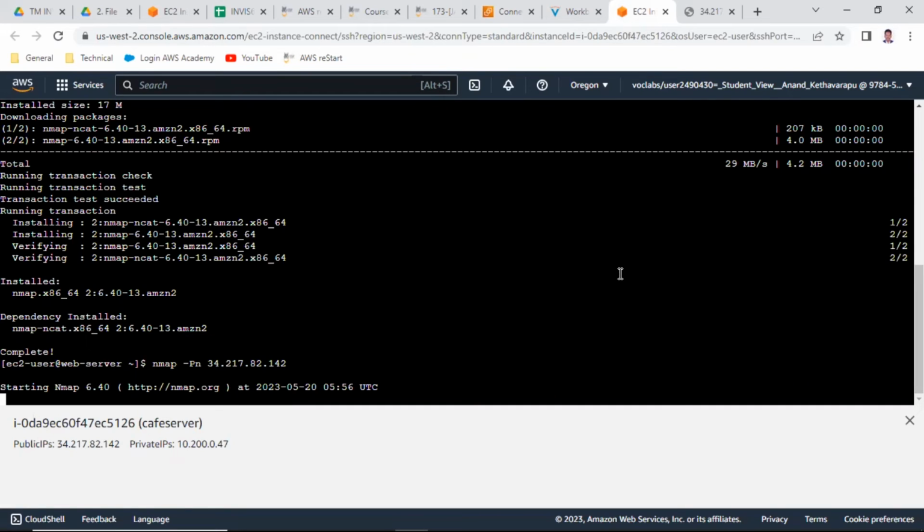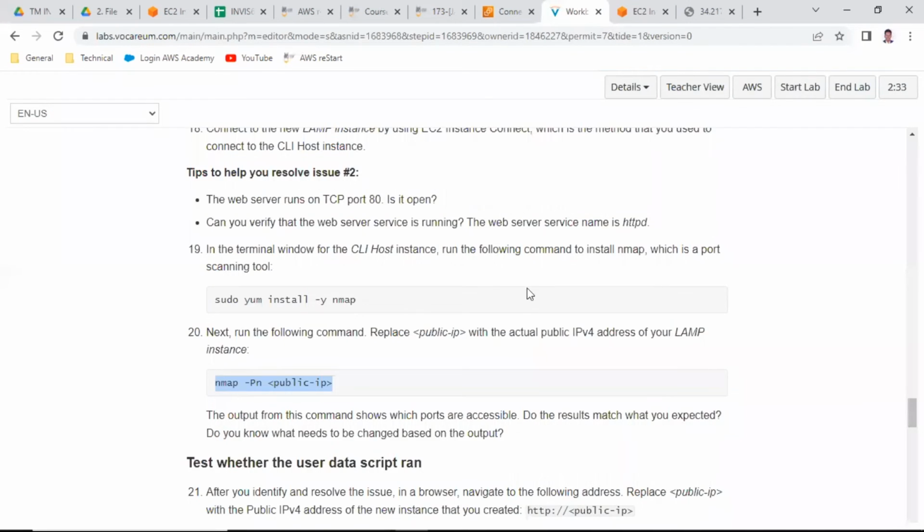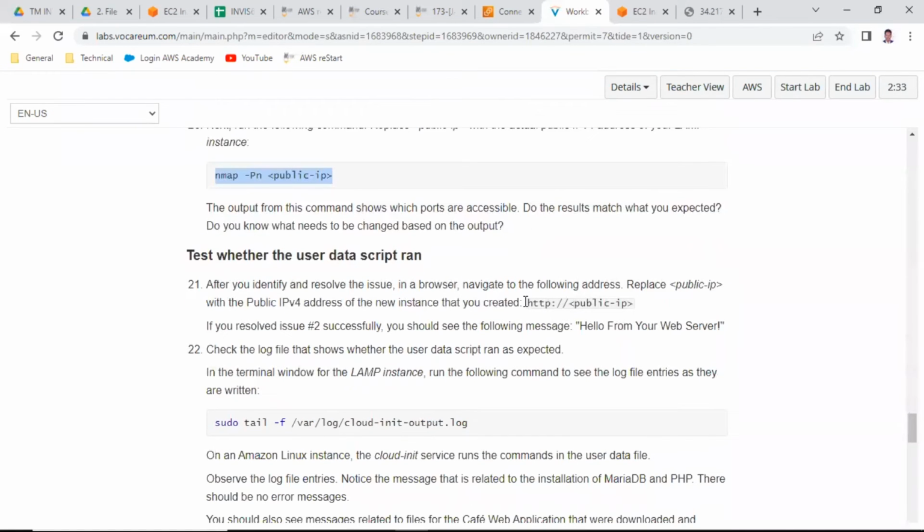It's trying to scan. Let us see. So you only see ports 22 and the HTTP proxy 8080 open, not 80. Not 80. 22 and 8080 are open. Okay, is this clear?